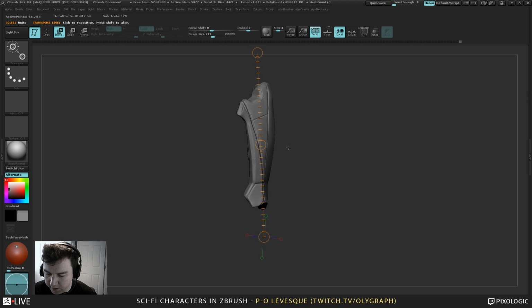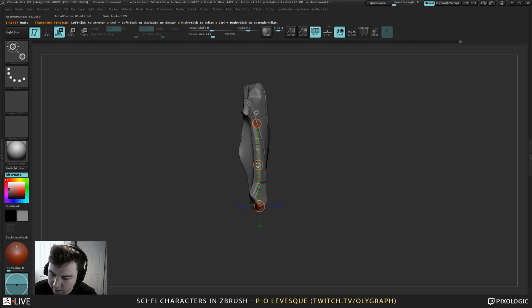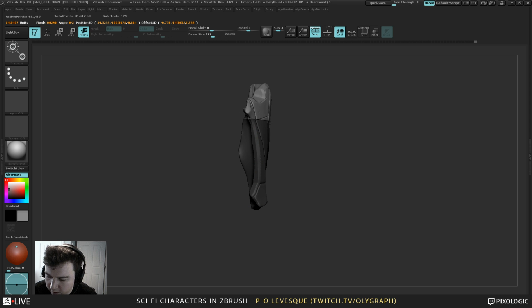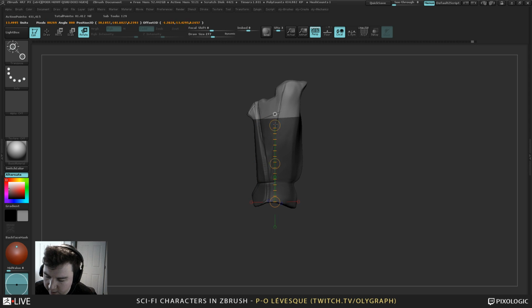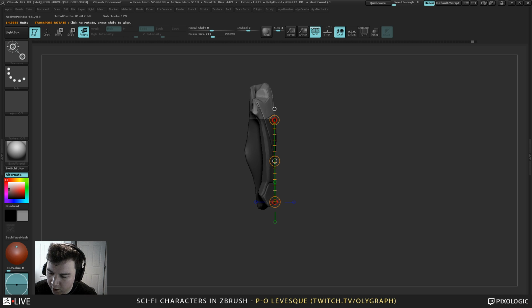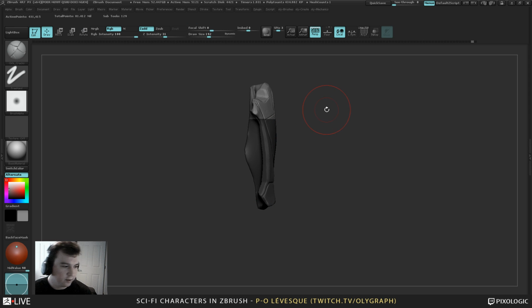With the rotate, there are also some cool tricks. When you're posing, you can draw a line like this, and then if you alt-click instead of rotating like this, it makes a joint rotation. It changes the pivot point basically. It's pretty cool.